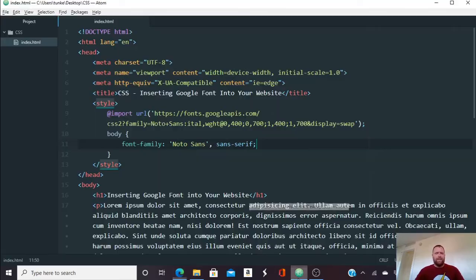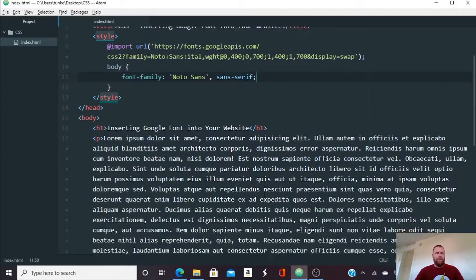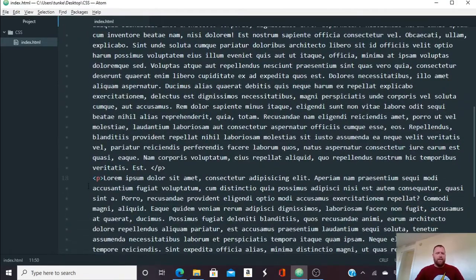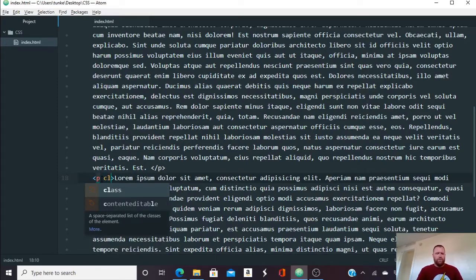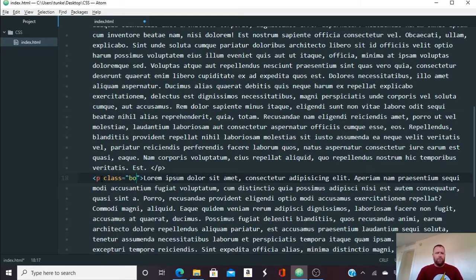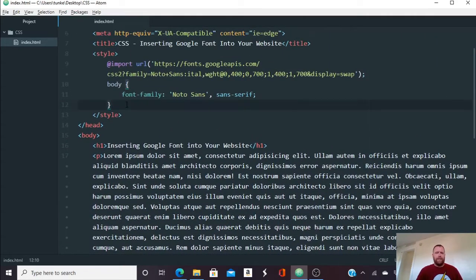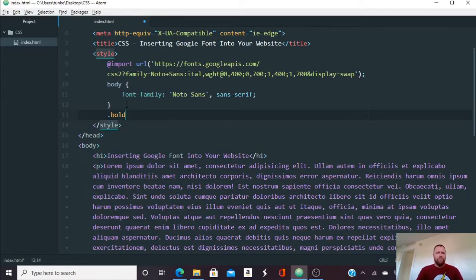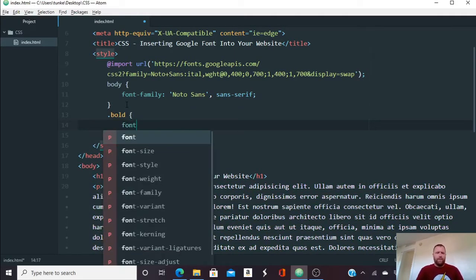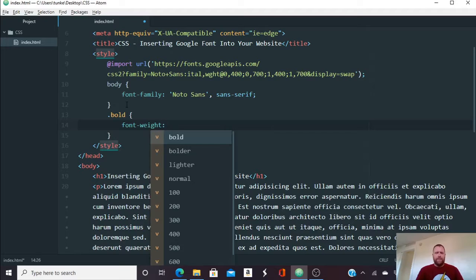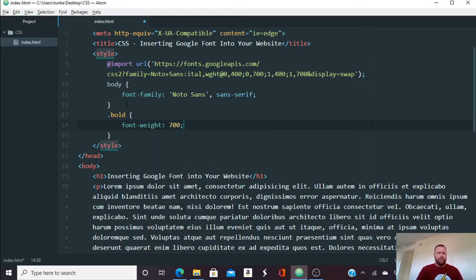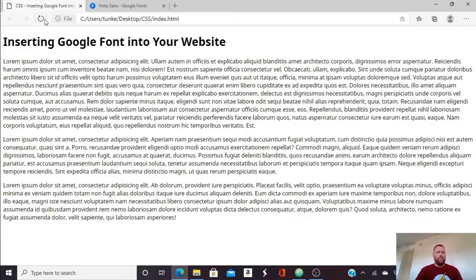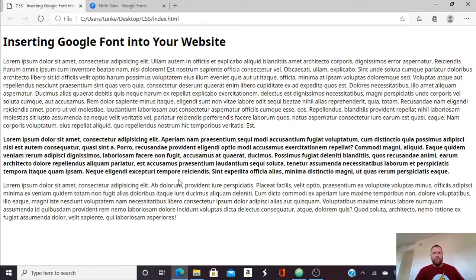Okay, let's say that I wanted my middle paragraph to have a class of bold. I am going to come up here and create a class of bold. And within that class, I want the font weight. Remember, one of the styles supported a font weight of 700, so we're going to do that. And I'm going to hit Control and save, and then refresh. And you'll notice that the middle paragraph that has the class of bold will now be bold.